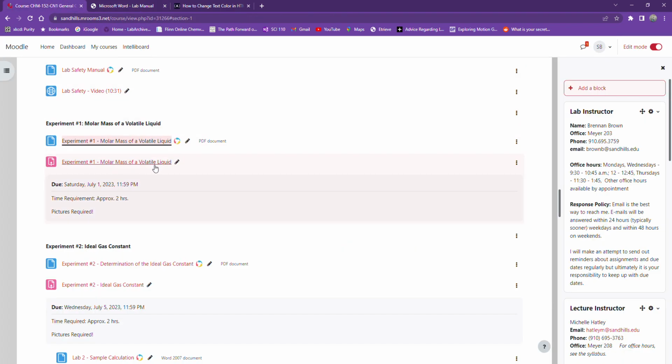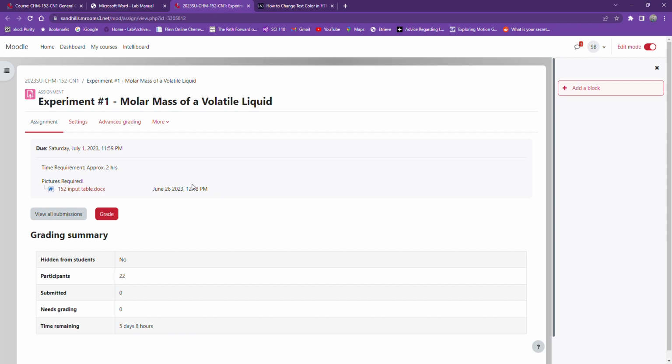You can find a copy of that data section by clicking on the assignments below each of those background and instruction links. When you open the assignment, this is where you will actually upload your work. You will see a link in each one of those assignments to the data table and questions that are required for that lab. So when you get ready to turn in these labs, all you have to do is download that document, fill it out, and upload it along with pictures of you performing the lab.